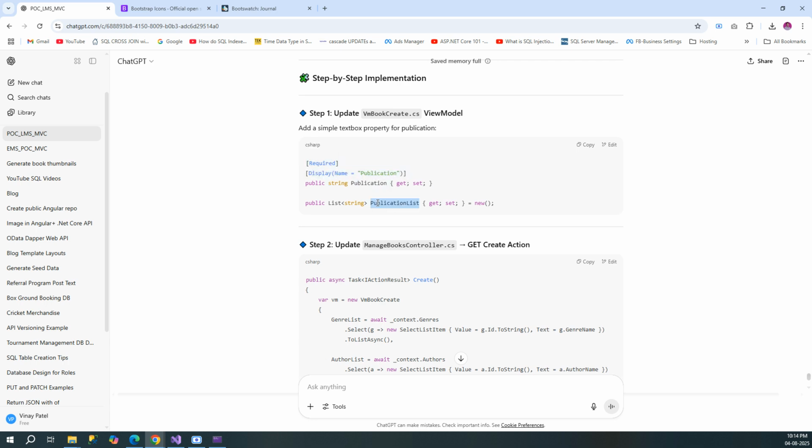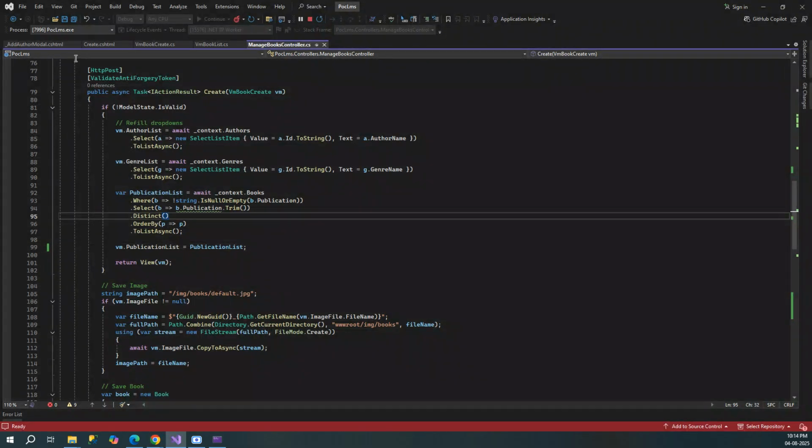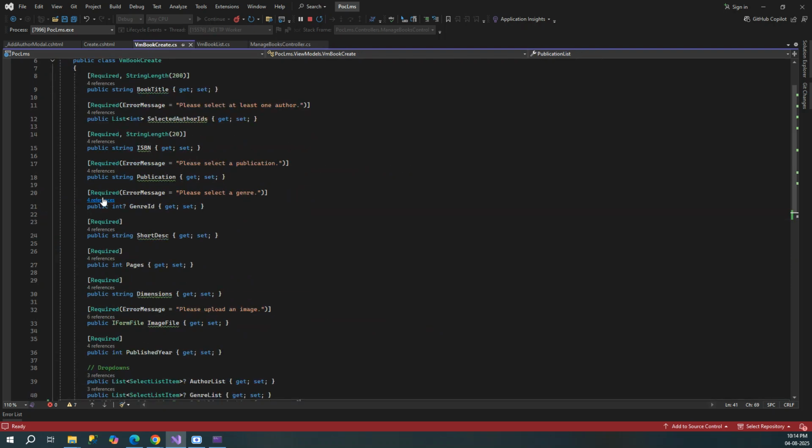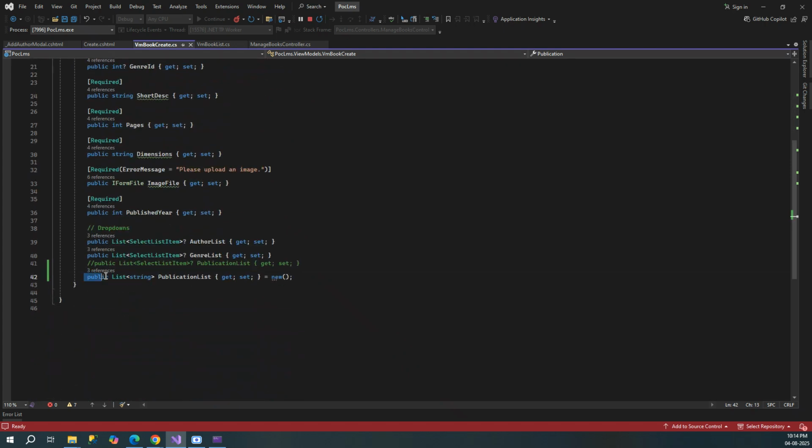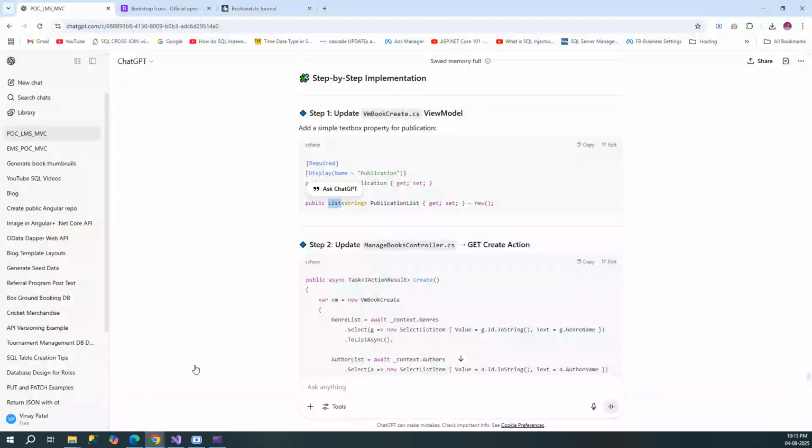We already have this property also, but this was a select list. Now it is saying that just make it a list of string. So that's what I did in the background. Let me quickly take you over here. So for publication we have this property, right? But earlier it was a list of select list item. Now we just made it a list of string, right? So that's the first change we did.